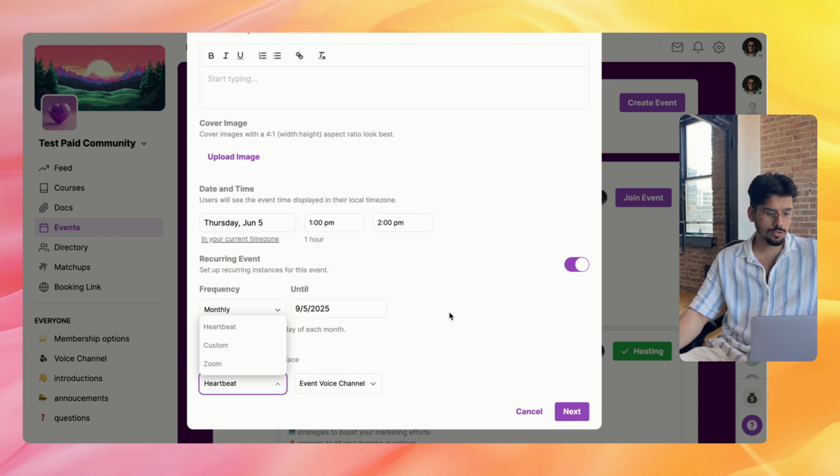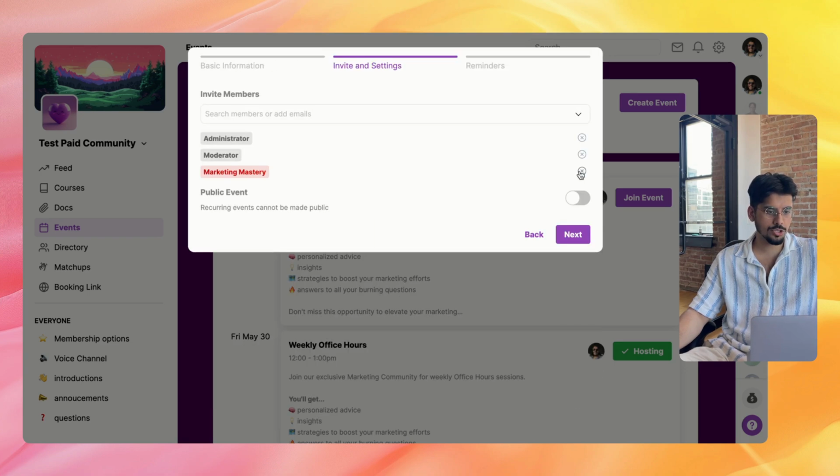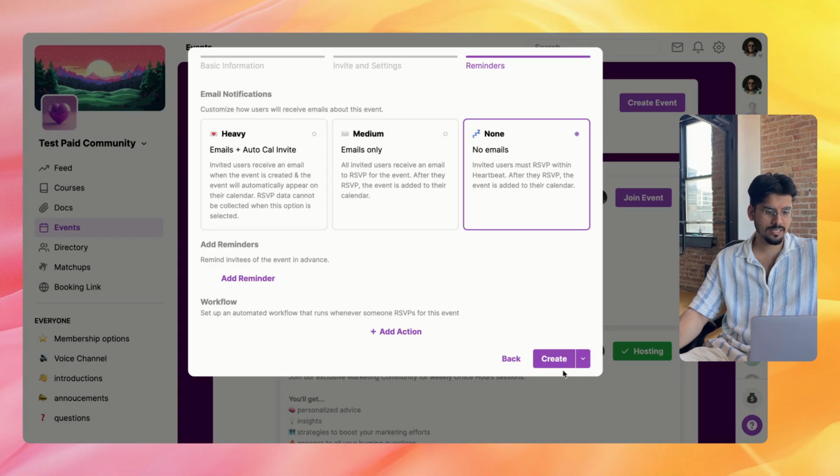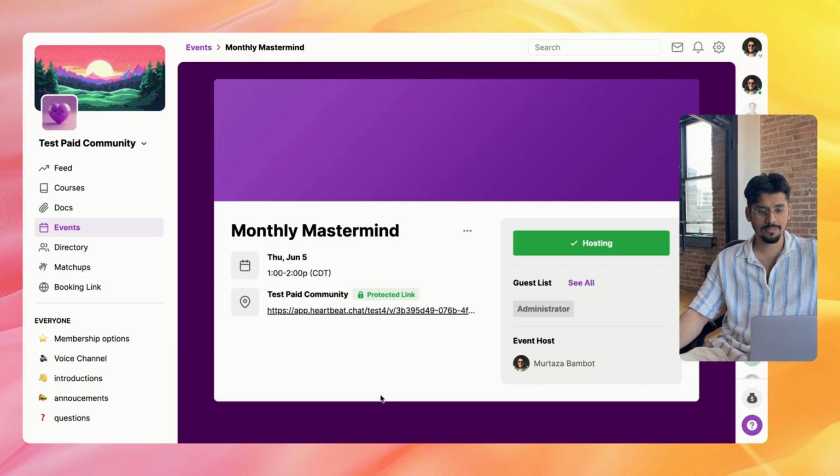I could do it wherever I wanted location-wise. We're just going to use a Heartbeat voice channel. I'm going to remove all these, make it only admin facing. All of the rest of this stuff looks good to me, so I'll go ahead and create the event. So now I've got a booking link, I've got 2 channels, and I've got the event created for this group.